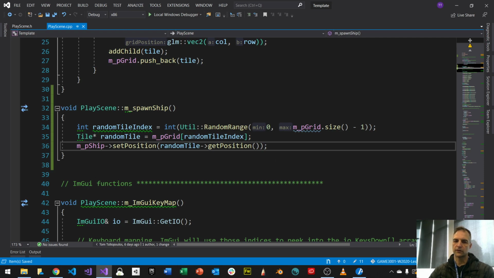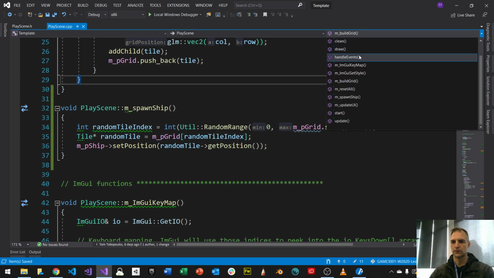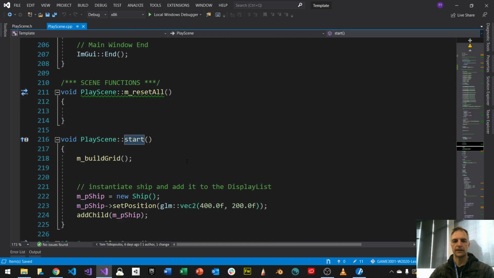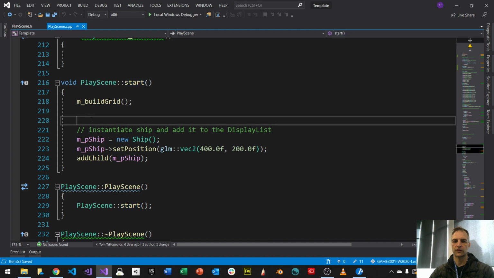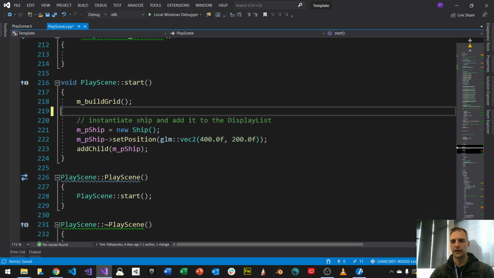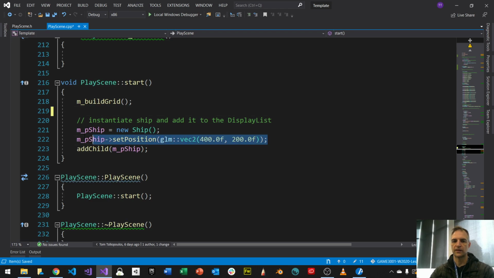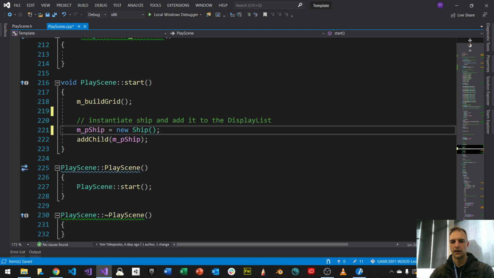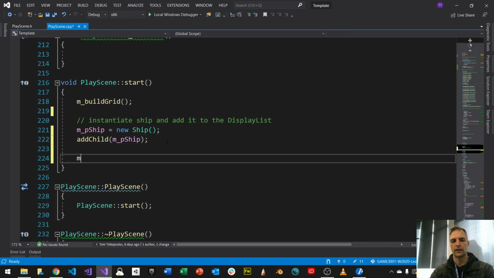Okay, cool. So this is good, but I need to call this function now, and I set up my ship in the start function. So if I go to the start function, I instantiate my ship here. First I build my grid, then I instantiate my ship, and then I set this position. But instead of setting the position here, I'll just do it underneath. I'll just call m_spawn ship. So this is where it's first spawned. It just generates a random position.